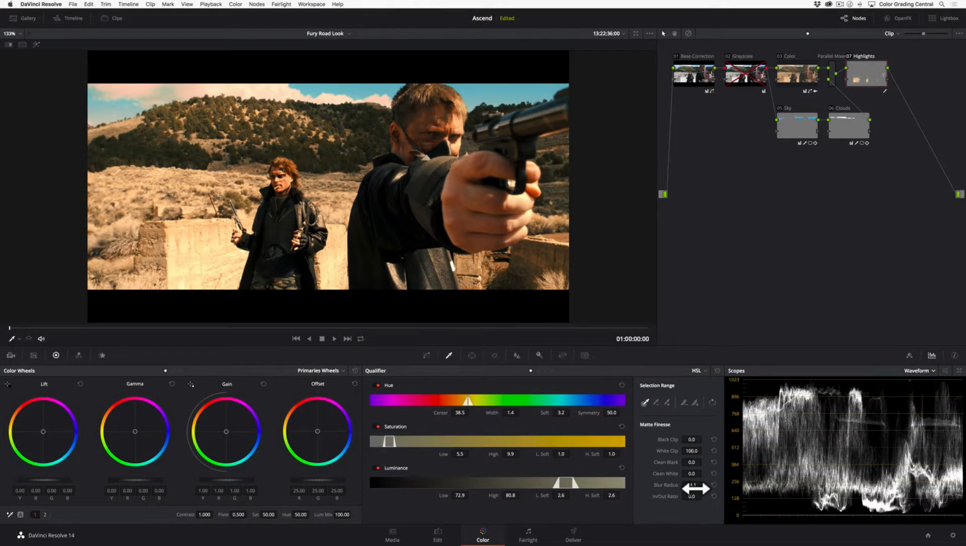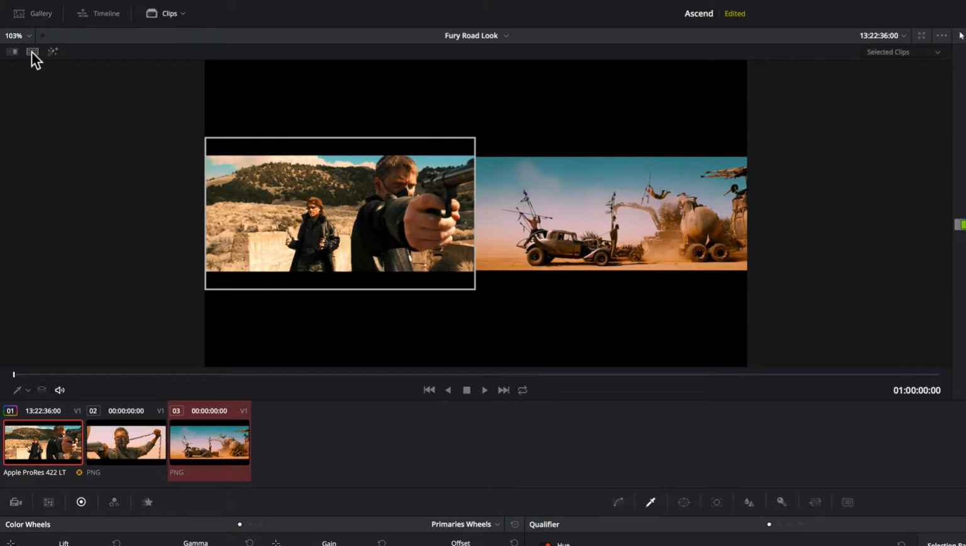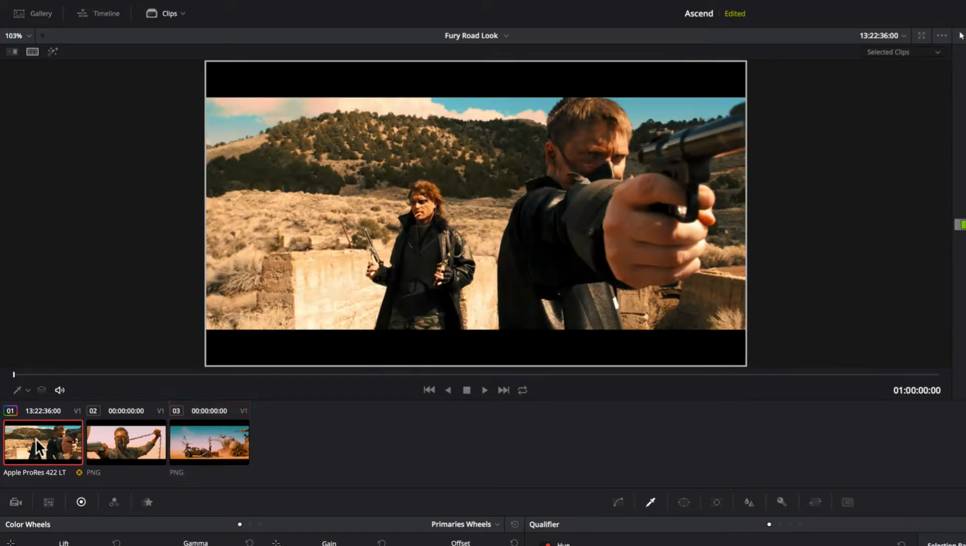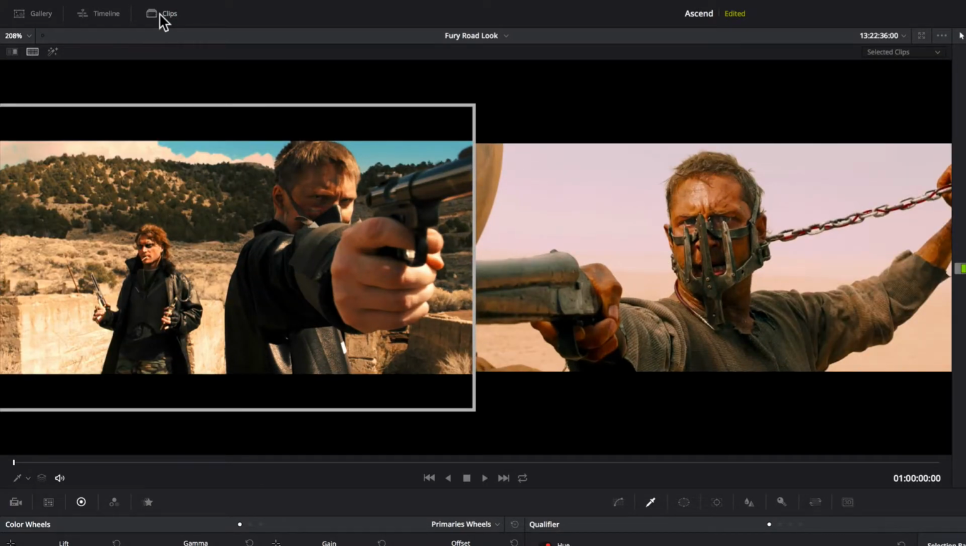The easiest way to achieve this is to simply pull out the saturation. So let's reduce the saturation to about 25. Okay, let's do one more side-by-side comparison with a shot of Max. I'll click to show my clips, turn on the split screen, click on shot 1, and Command or Control click on shot 2. And again, we'll hide the clips and zoom in.